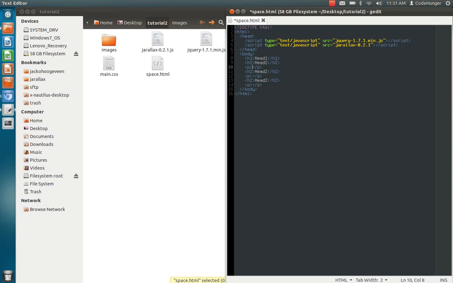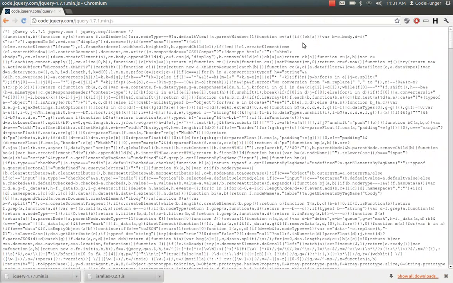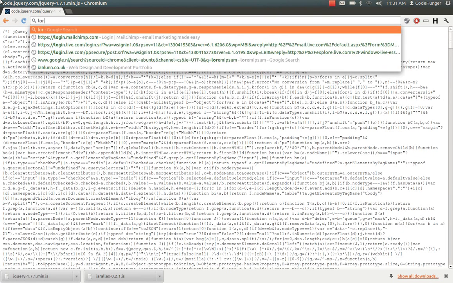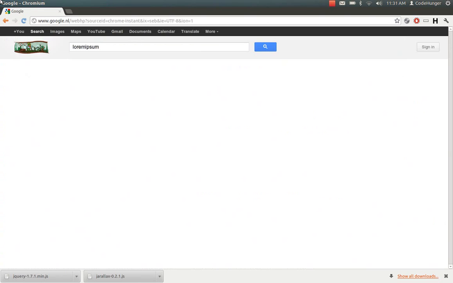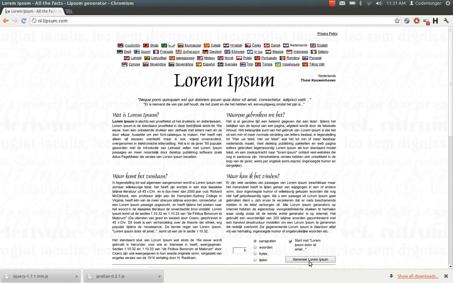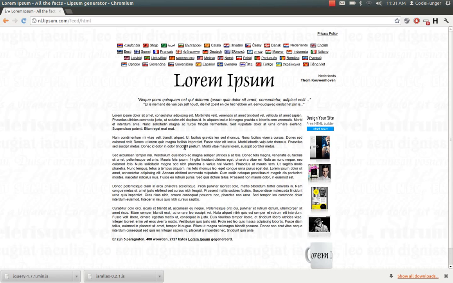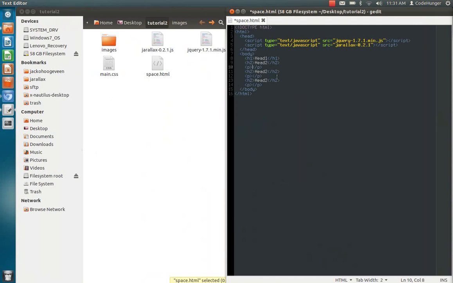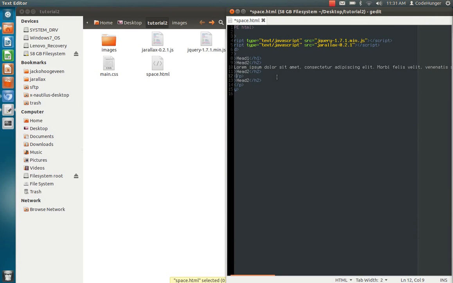And I need some placeholder text for the paragraphs. So I'll go to lorem ipsum, Google for lorem ipsum. Again, generate some paragraphs. I don't need a lot of text, so I'm going to pick one paragraph and paste it between the paragraph tags.